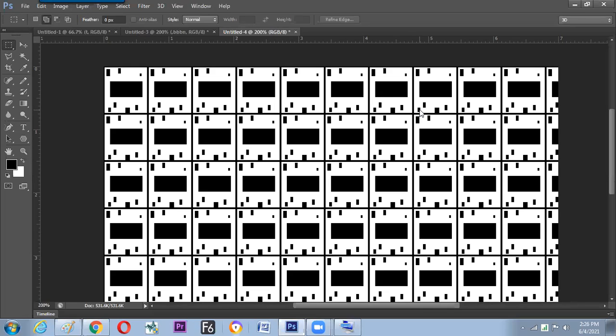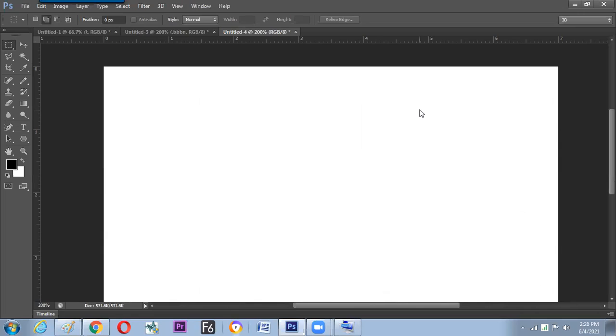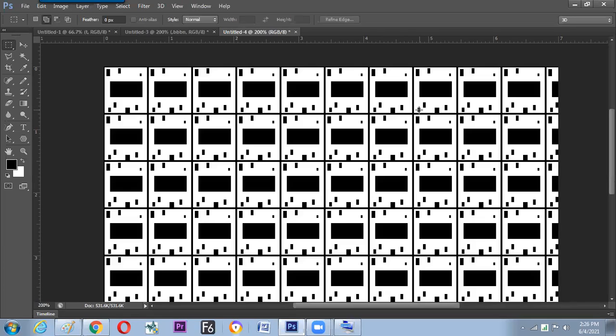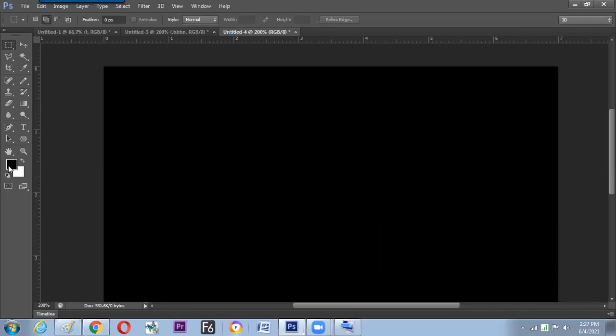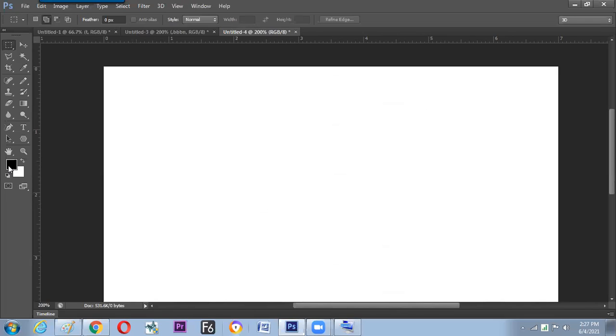Now, let us go and make the design properly. How to fill the white color onto the screen? The colors are inside your toolbar. The two boxes are there at the bottom, one is foreground, one is background. The upper one is called foreground, the lower one is called background. The background color can be filled on the screen by Control and Backspace. In the same way, to fill the foreground color, Alt and Backspace. Control is for background, Alt is for foreground. So now we have seen you can instantly fill the foreground and background with these shortcuts.